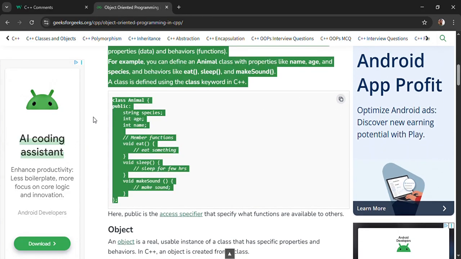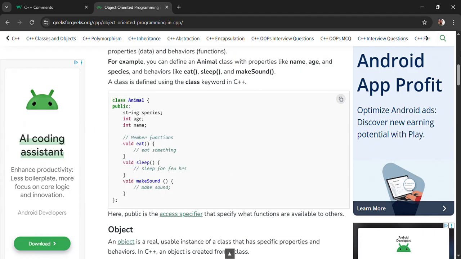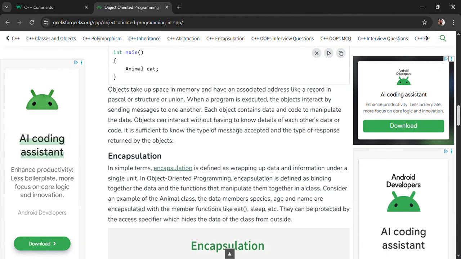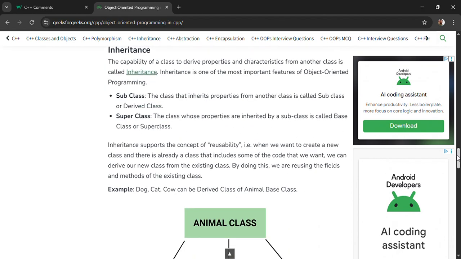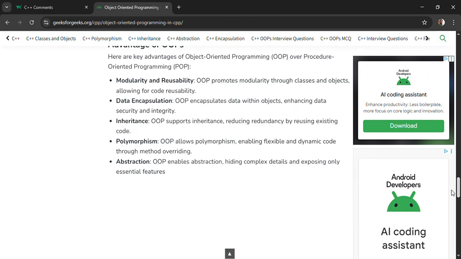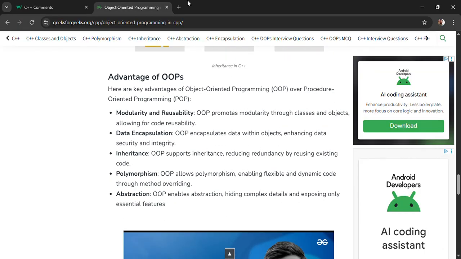First we can make a specifier. An object is reusable. Abstraction, polymorphism, inheritance, advantages of OOPS. So here is the second website, GeeksforGeeks.